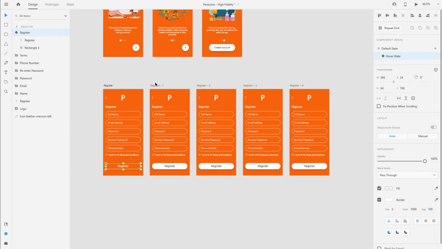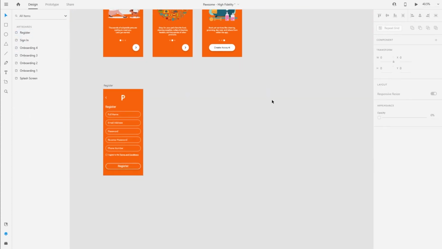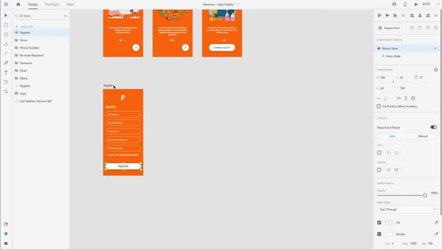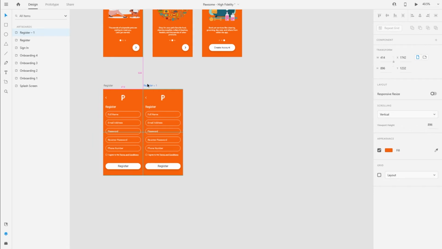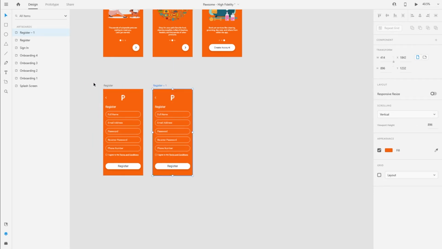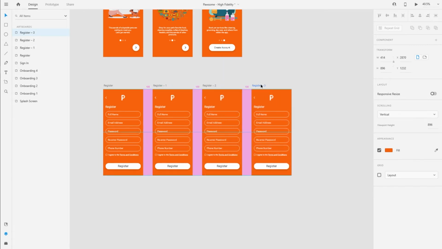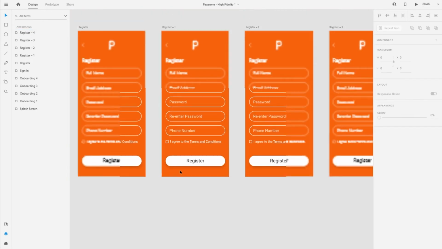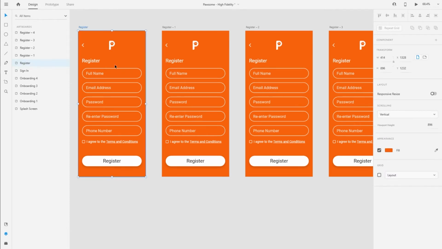Actually, I'm just going to delete these screens because I want to create a duplicate after I've made this component. So I'm going to go back to the default state over here, then press Alt and drag this artboard over here so I can create a copy. I'm going to do this a couple more times. Now this is the main artboard that the user will see when they are creating their account. So when the user clicks on this one, we come to this artboard.